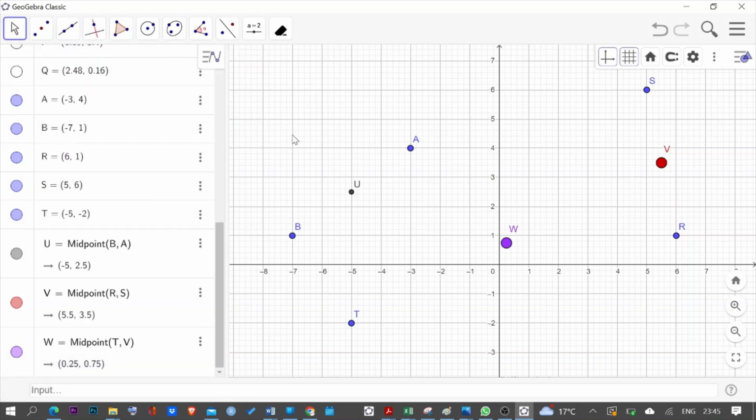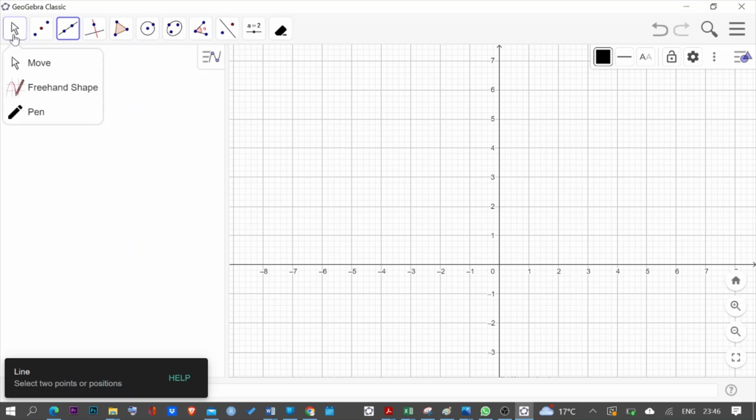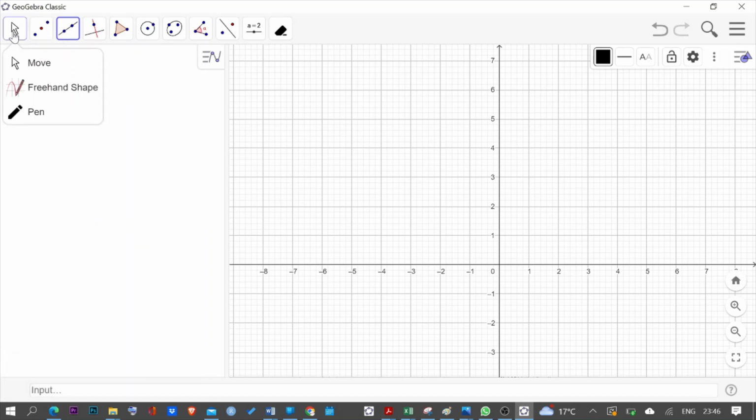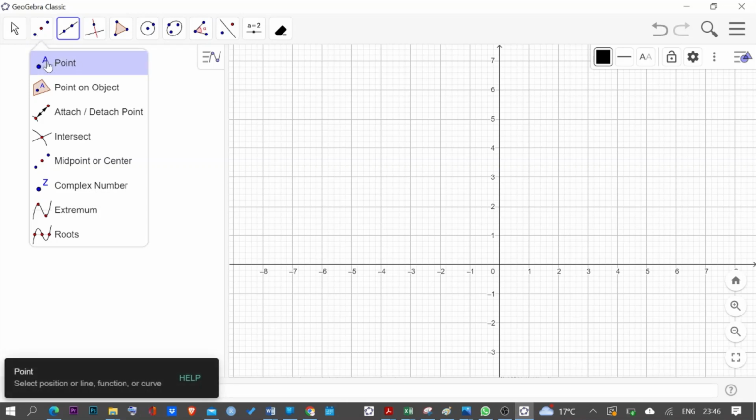So let me come back here. I'm going to hit Control A, and then hit delete. When I hit Control A, I select everything that was there, and hitting delete means I'm deleting everything. So now I have seen the first toolbar, which has move, freehand shape and pen, and we have seen some points from this: point, intersect, and the midpoint. We left the other point on the object, the touch and complex number.